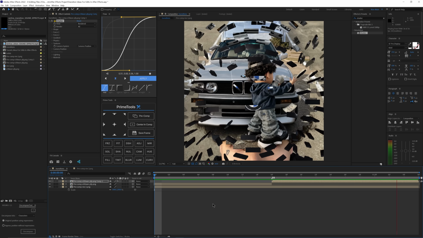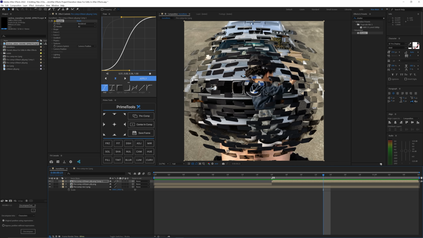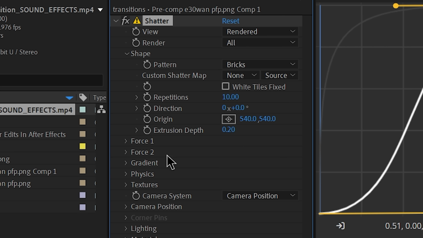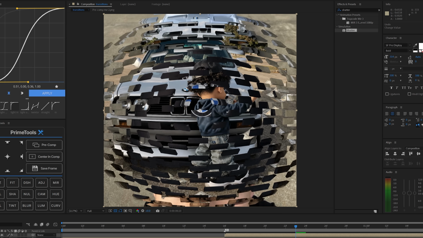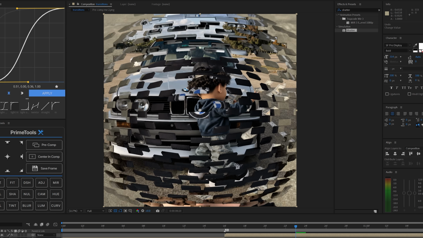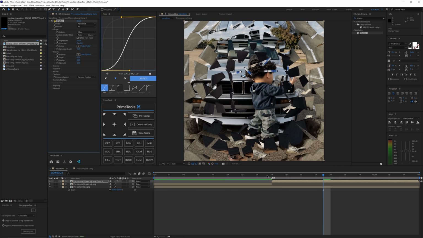If you play it, look at that. I know that looks kind of cheap, but you can fix it. So go to a frame like this, and then you can go to shape, and then you got the direction. Usually what I do is I go to force 1 and also bring up the radius so it does the whole screen and not just this little small part. Boom. And then I really don't like these bricks, so on the shape I changed the bricks to glass, so it actually looks like it's shattering.